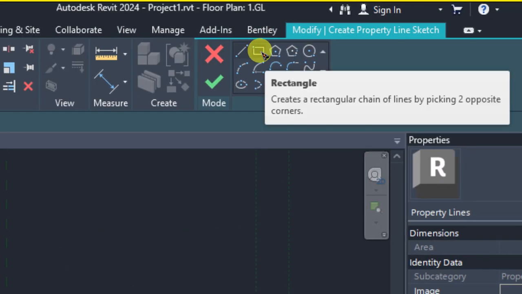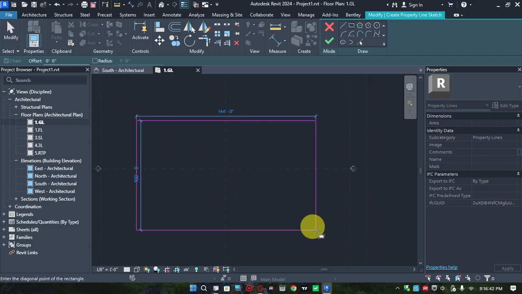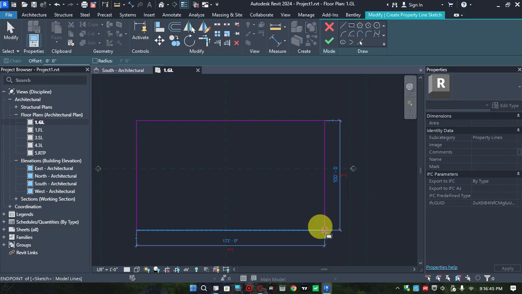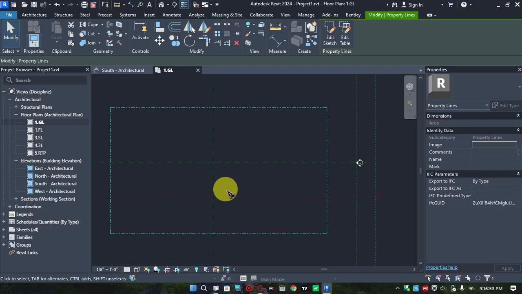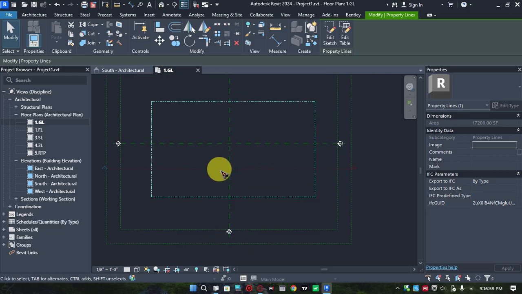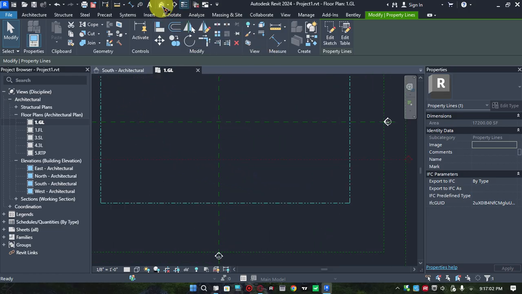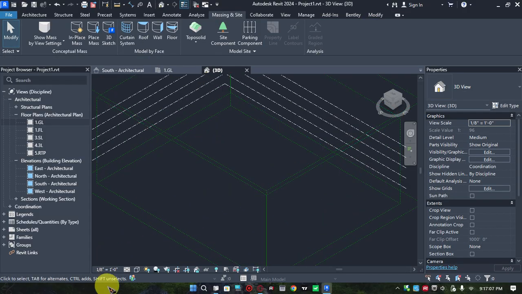Now click this place, rectangle, and then let's just say you want to do it randomly. So let's just say this is the plot of your land. You click this and you check this. What I'm actually doing right now is making a property line concerning the view. If I go to 3D view, it doesn't affect anything there. So you can see just a normal property line, nothing much.